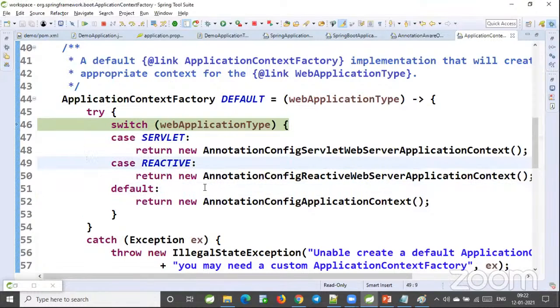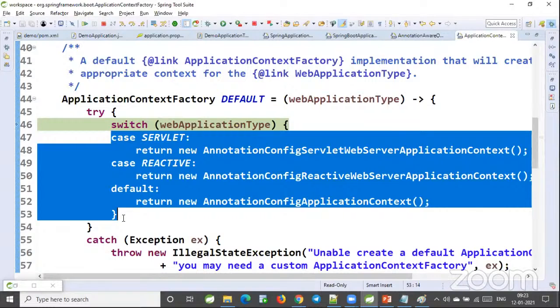Now, you may get a doubt: sir, from where did you get the web application type? I will come to that point. So it is checking, is it a servlet type? No. Is it a reactive type? No. If it is not satisfying the servlet case or the reactive case, then which case will execute? The default case.